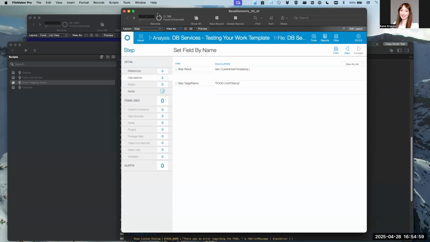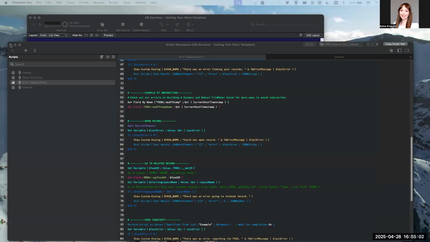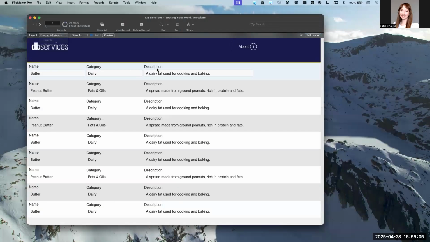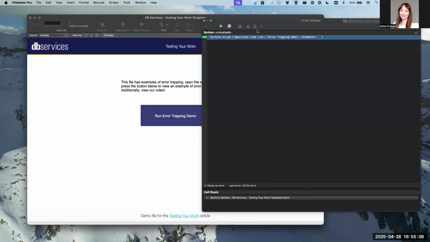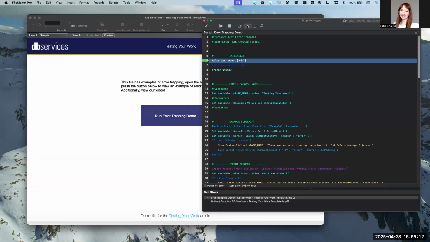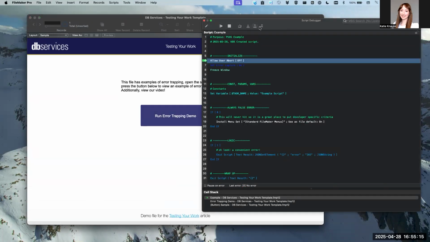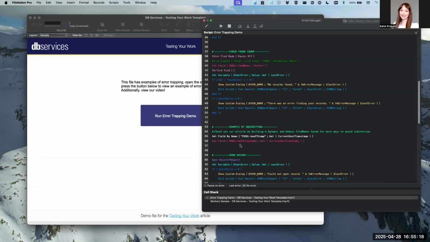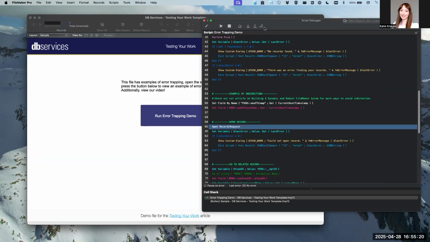It's very, very helpful. Jumping back into our file over here, we can go ahead and talk about some more error trapping examples. Okay, next up is open record request. Open record request is something that we use occasionally. It really depends on what you're doing, whether or not you should use it.